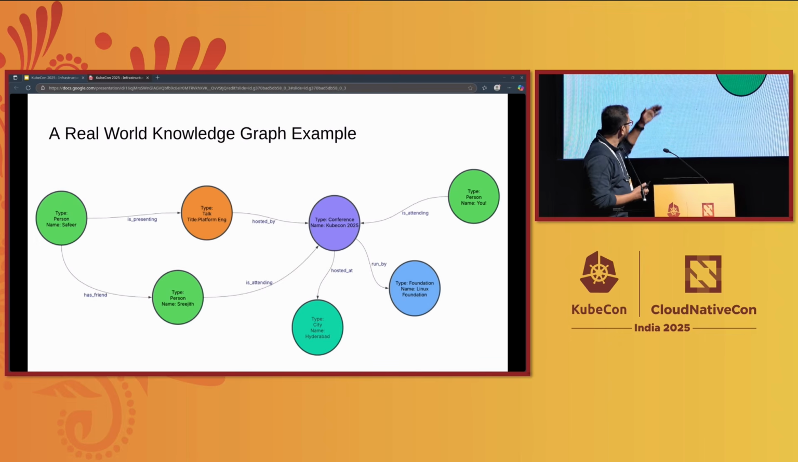All these round circles are basically entities. On the left side, you have an entity of type person, that's me. I'm talking at this conference, and the talk in itself is another entity type. This talk is happening at KubeCon, which is a type of conference, run by the Linux Foundation and hosted in Hyderabad, right? All these are different types of entities in a knowledge graph. And the lines between them are relationships or edges in the graph.